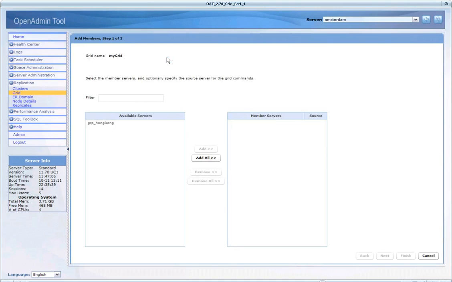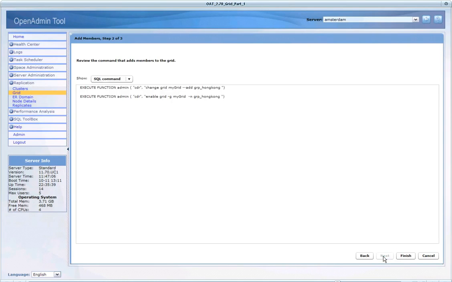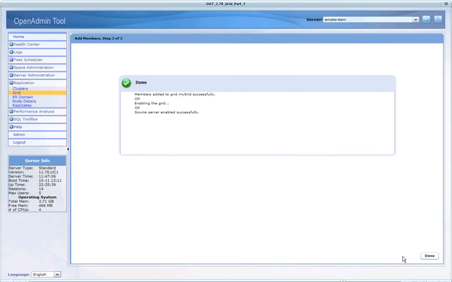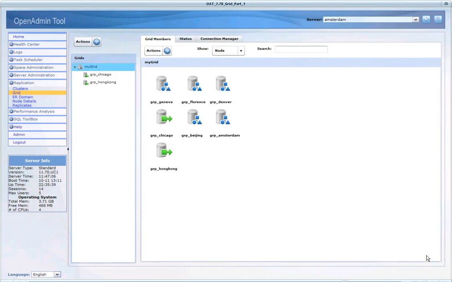My Hong Kong server is already up and in the SQL host file of my other servers, so I can use the OAT wizard to add it to my grid. If I wanted to add Hong Kong as a source server, I can do that here as well. As before, I have the opportunity to review the SQL before applying these changes. Scaling my grid over time is as easy as this.